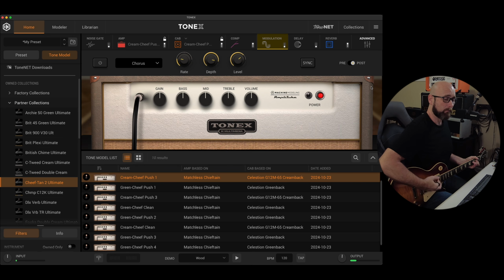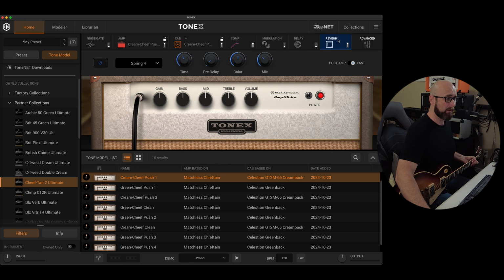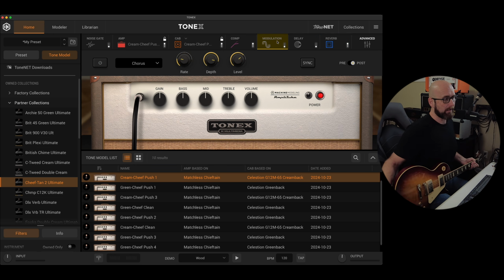Bridge position. And all I have on that right now is just a splash of this new Spring 4 algorithm that we're going to be getting in the upcoming release. But today, we want to talk about how the modulation effects are going to work.